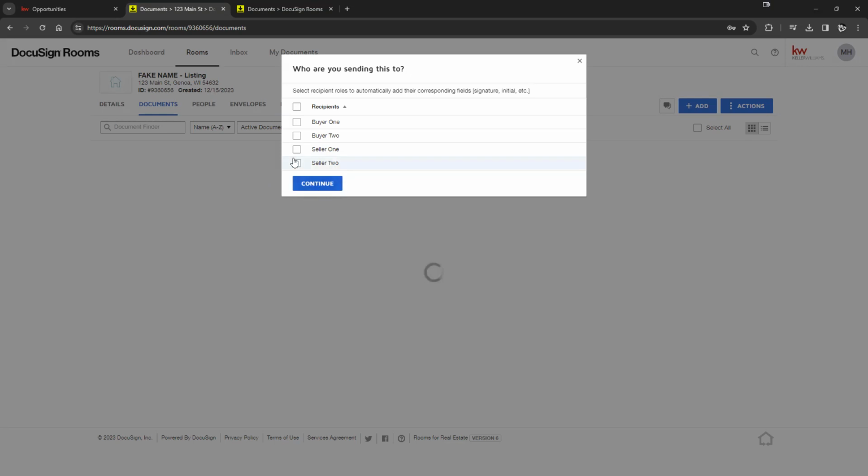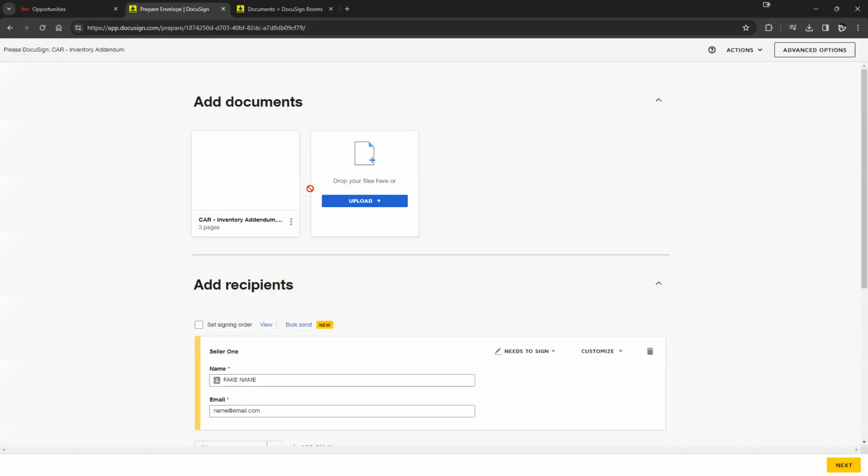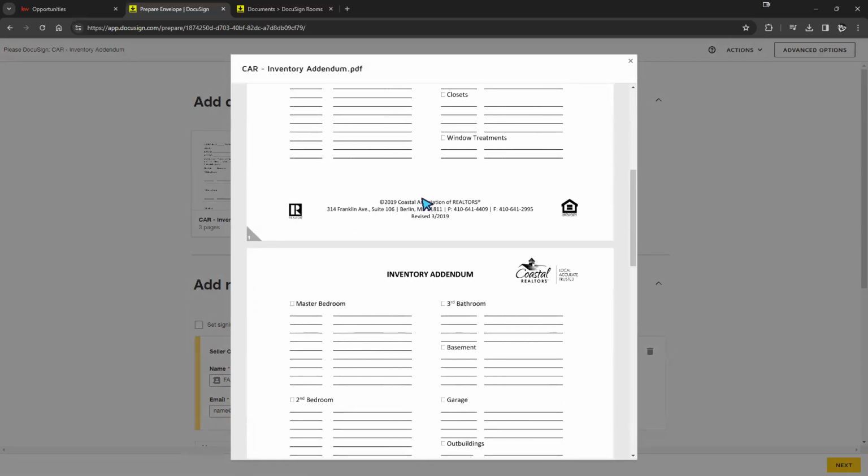For this example, I'm going to select seller 1. I'm going to leave buyer 1 unchecked, and we'll enter in buyer 1's information on the next page. All right, perfect. After this loads up, this is how you set up your email. After we set up our email, we'll be able to drag and drop the signatures and initials. But first and foremost, this is the form that we pulled in to send out for signatures. We can view it here in case we wanted to double check.